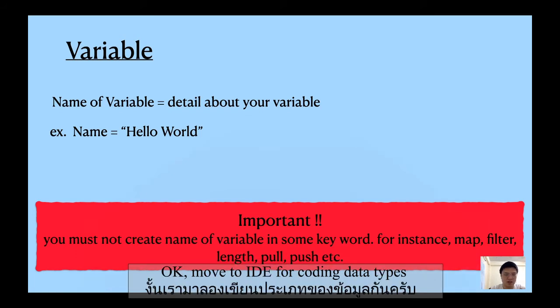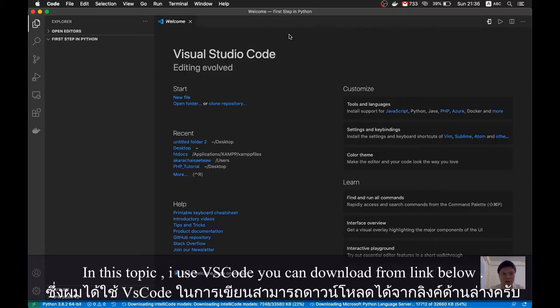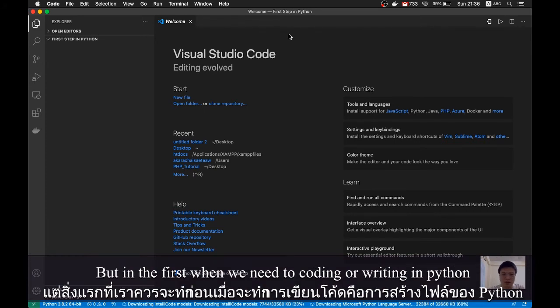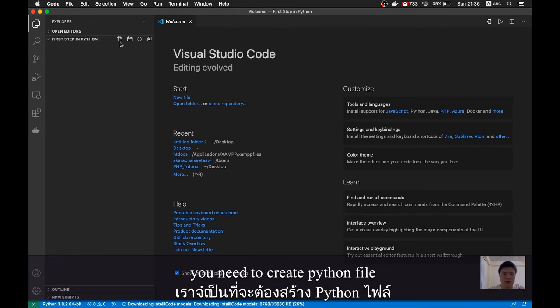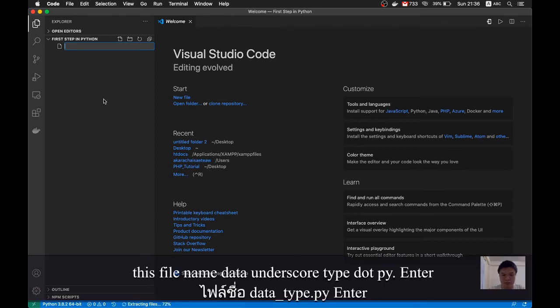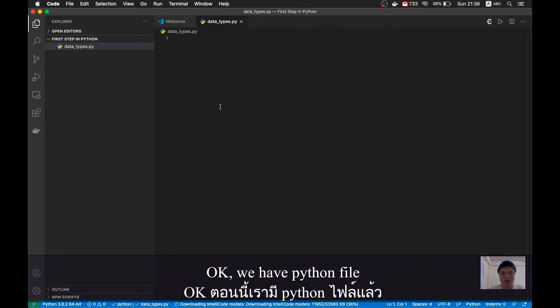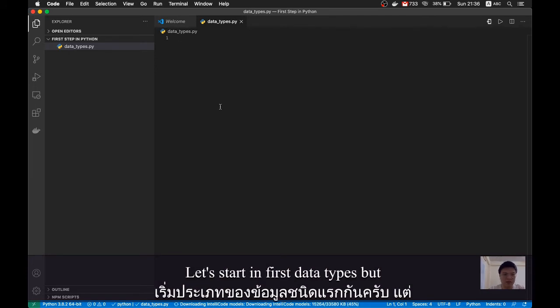Okay, let's move to the IDE for coding data types. In this topic, I use VS Code, which you can download from the link below. In the first step, when you need to write Python, you need to create a Python file. This file name is data_types.py. Enter. Okay, we have a Python file. Let's start inserting data types.